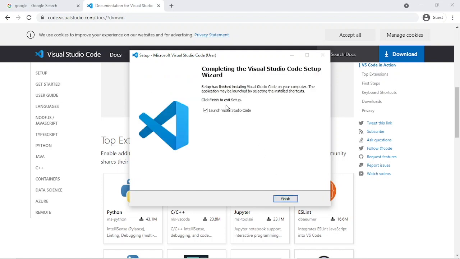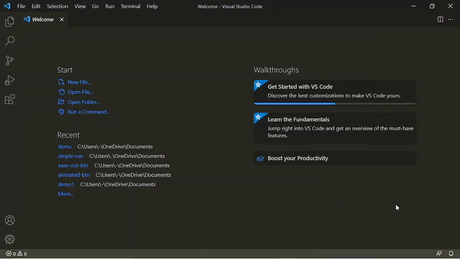And it's all done. It's given me the option if I want to launch it, and I sure do, so I'm going to click finish and it should just open up just like that. It should look a little something like this once you have opened it. As you can see here, it's got a recent tab for me, despite the fact that I just reinstalled it.